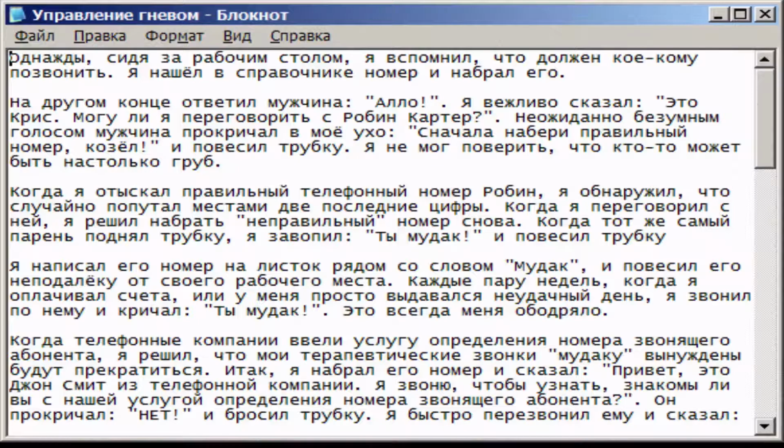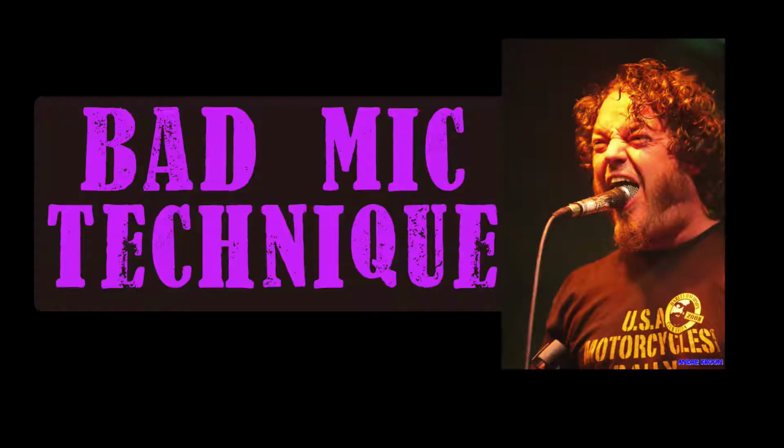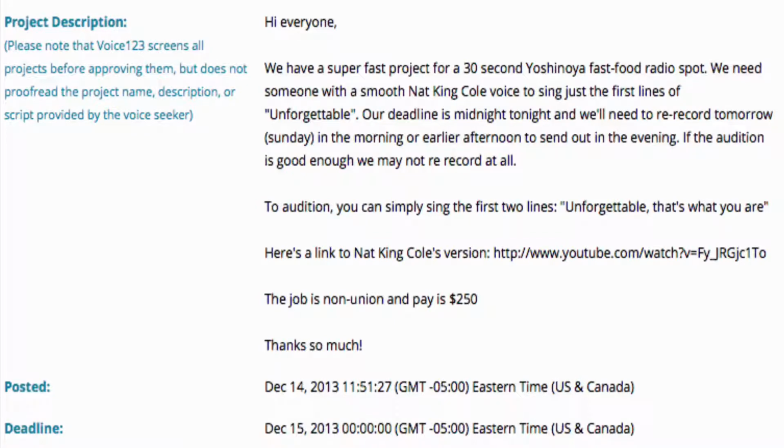Let's start off by telling you what processing is not. It's not something that's going to make you sound like John Hamm or Sigourney Weaver. It's not something that will improve your copy reading. It won't help bad mic technique. It really isn't a factor in securing work. Really?